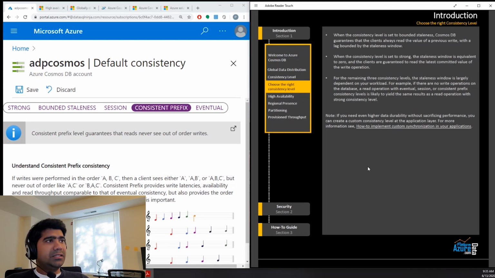Now, one important thing that I also got to know recently: if you need even higher data durability without sacrificing performance, you can create a custom consistency level at the application layer. I'll share this link with you after the session. You can go through this in detail, which will allow you to create a custom synchronization in your applications.